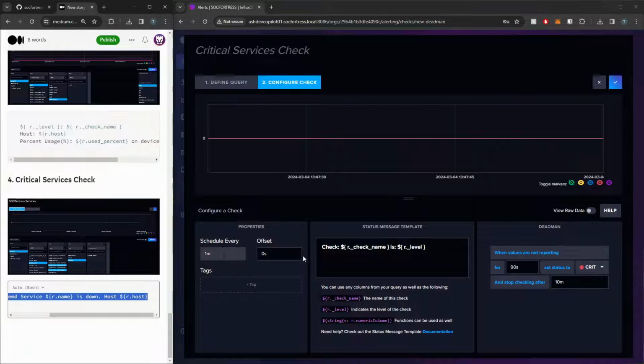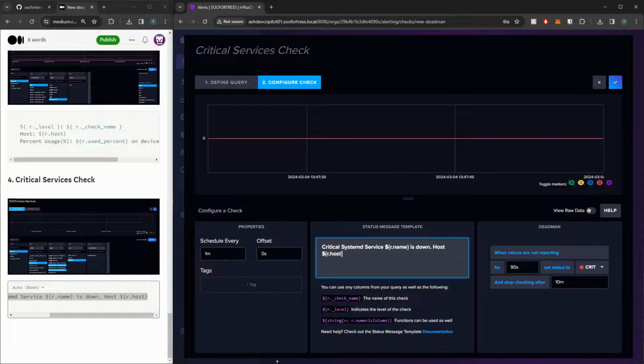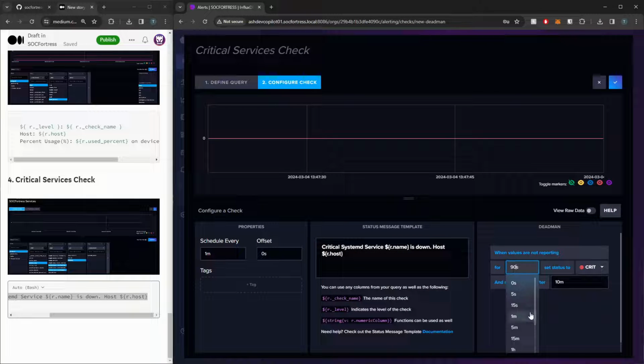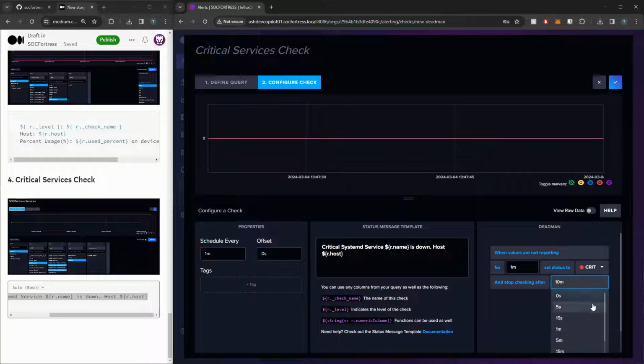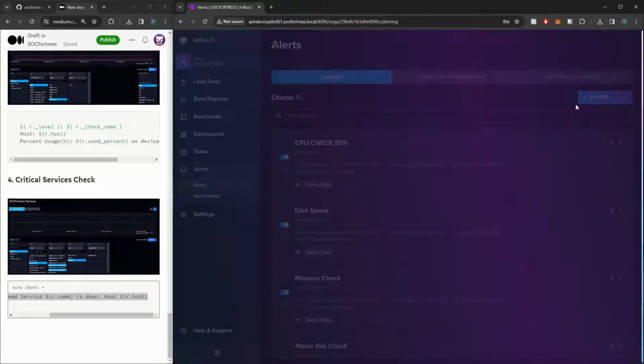And I'll go ahead and leave this at every minute. I'll change my message template to be just critical service down. And then I'll say when values are not reporting for, let's say, a minute, and then you can stop checking after 15 minutes, so we don't get just spammed with alert after alert after alert while the process is down. So I'll go ahead and save that guy.